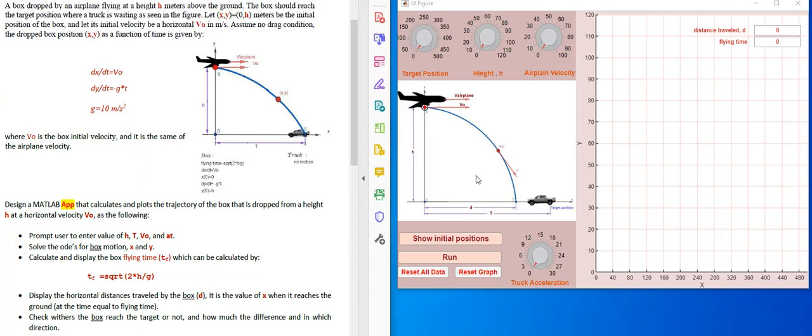Now, as I told you, the second possibility, or case, is that d is less than the target. In this case, the truck will move to the left. And also it could be that the height and the velocity of the airplane have been selected so that d is much larger than the target point. In this case, the truck will move to the right to pick the box. I will show examples on the application.